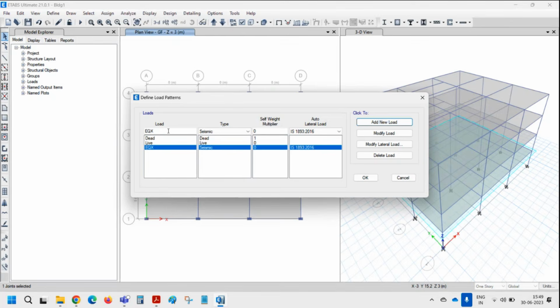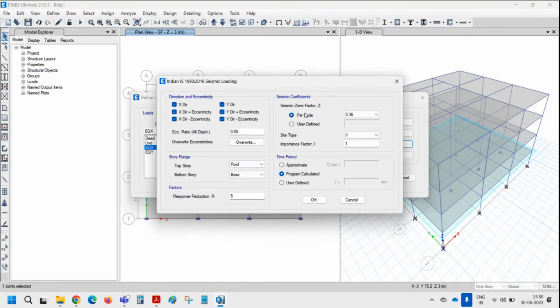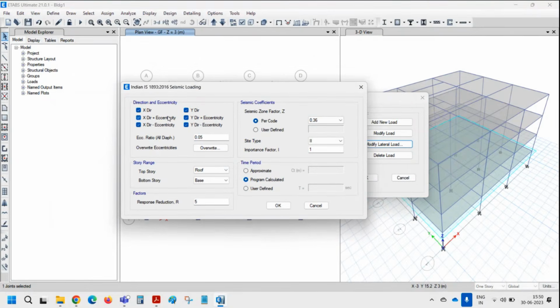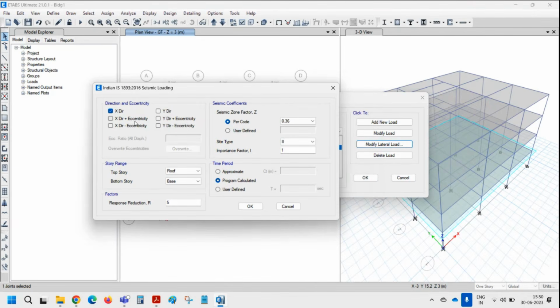We will discuss the diaphragms in the next session, but for now we can keep it without diaphragm. Its uses will be discussed. This is EQY. Now for the EQX, you can specify how this direction eccentricity is to be considered. So I'm excluding the eccentricity. We need diaphragms for that, which will be discussed in the next session. So I'm giving X direction only.